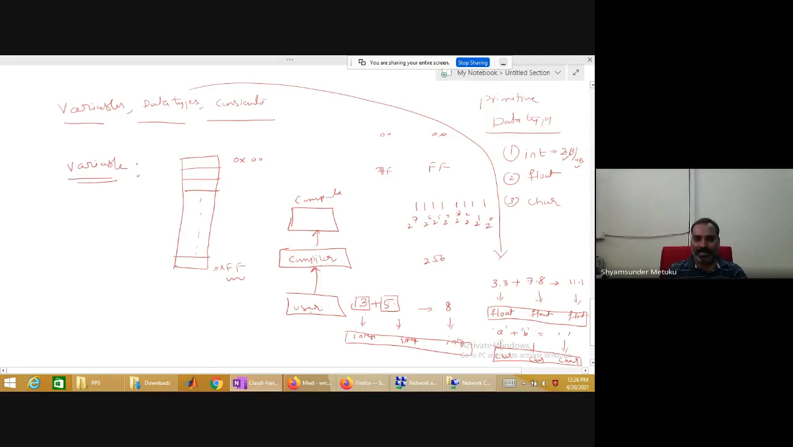Integer takes how many locations? 2 bytes or how much? 4 bytes. So the integer size is compiler dependent. Some of the compilers are 32-bit oriented, some are 16-bit oriented. So based on the compiler, integer can take how many bytes? 2 bytes or 4 bytes, try to remember. Coming to the float, it is a standard 4 bytes. Coming to the character, it is 1 byte. Is it clear?